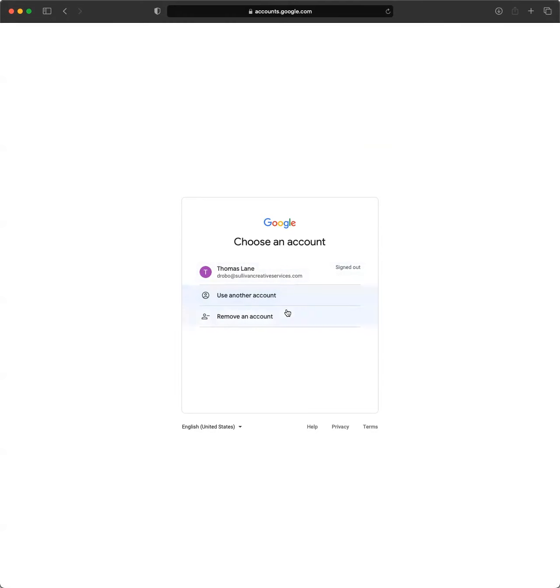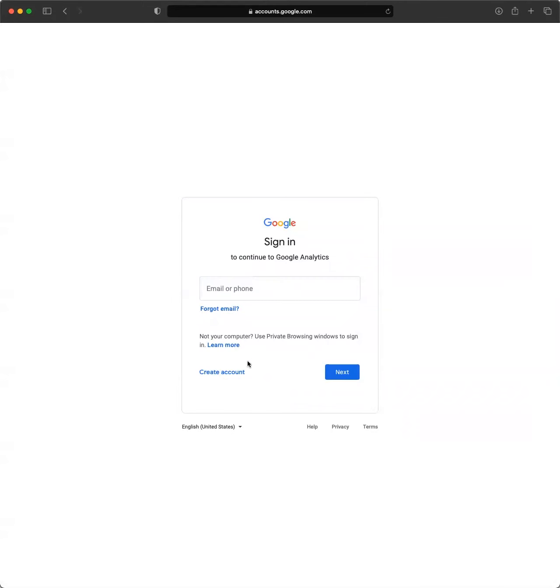Since I don't have one on here, we're actually going to go through the process of creating one, which you start by going to use another account. And you go down here to create account, but you can log into a different account if you have one. So we're going to hit create account. And you have two options: for myself or to manage my business, really personal preference up to you. We're going to do for myself.